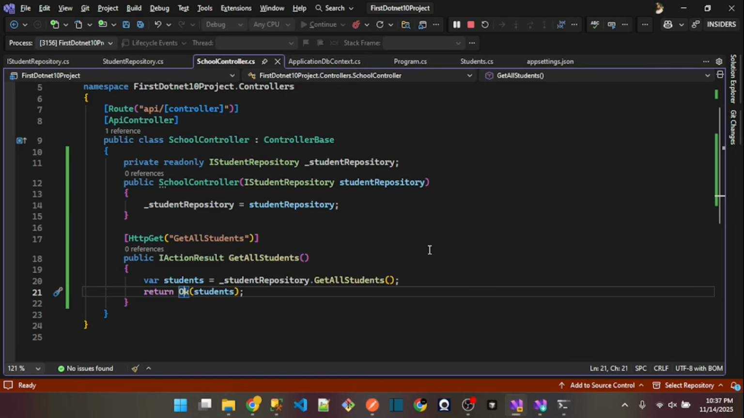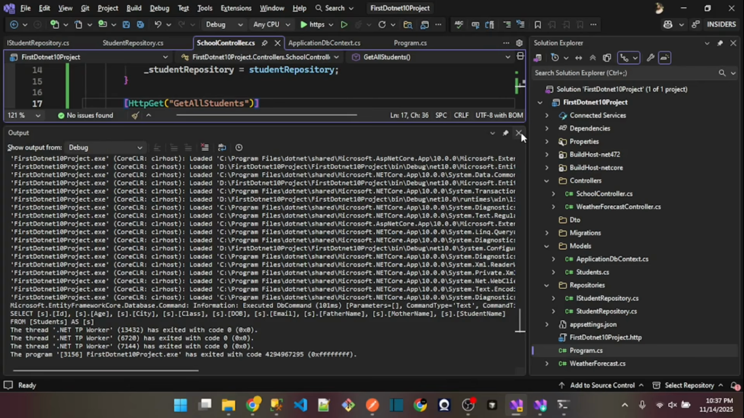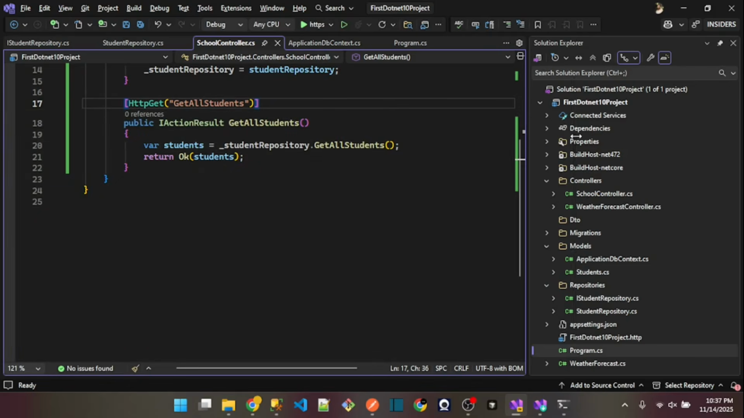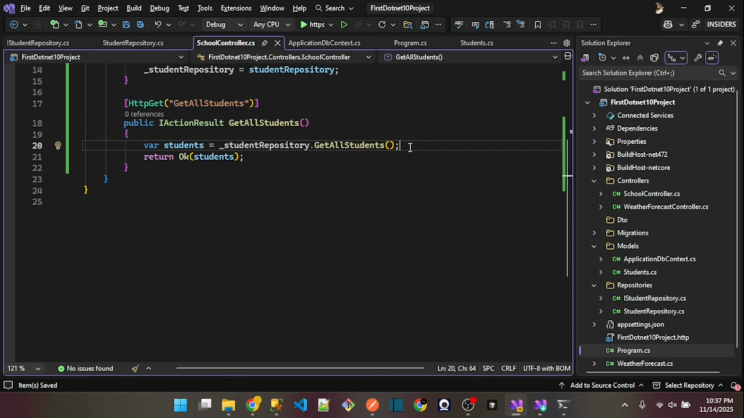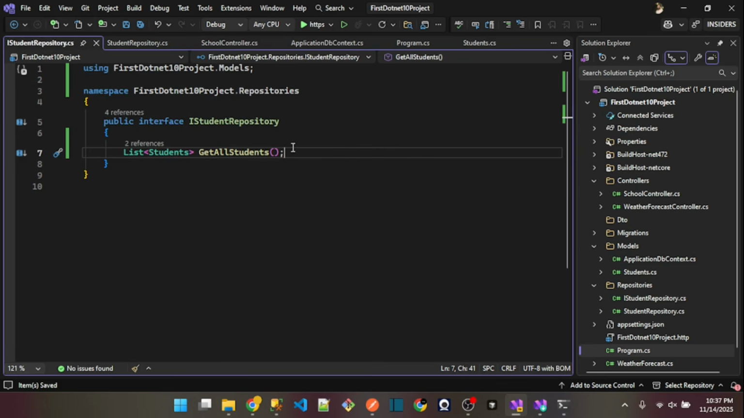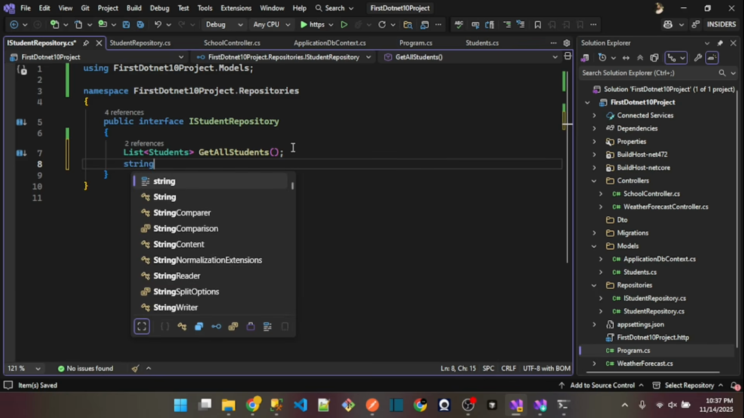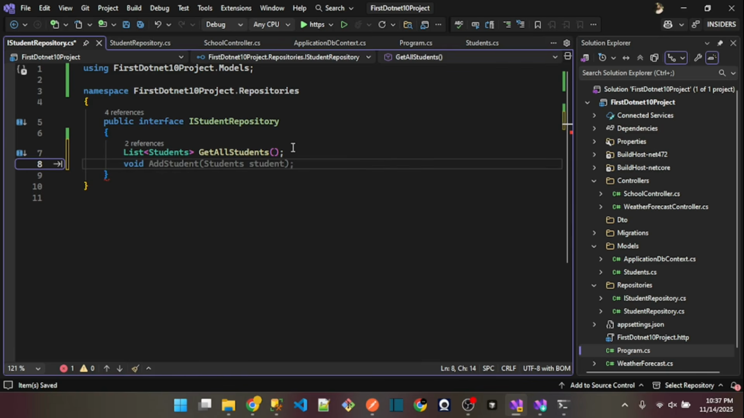So I will just stop this application. We have created our first API as well. Congratulations guys, if you created your first APIs. Now we will create another repository. I will name it void, so the return type will definitely be void. And I will mention add student, like this.